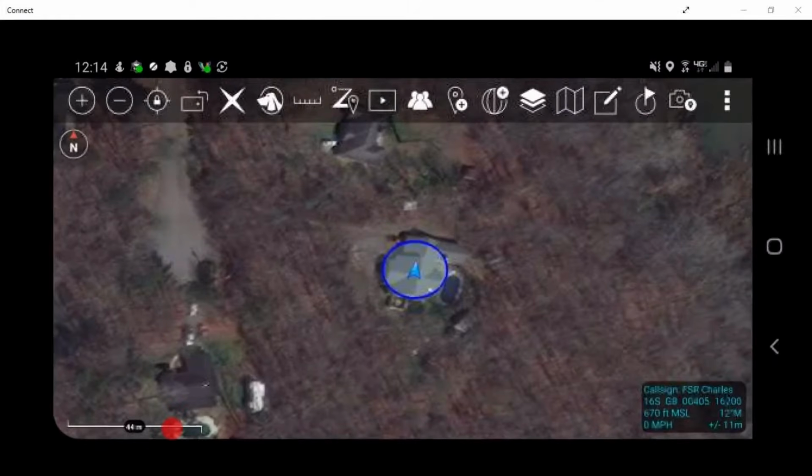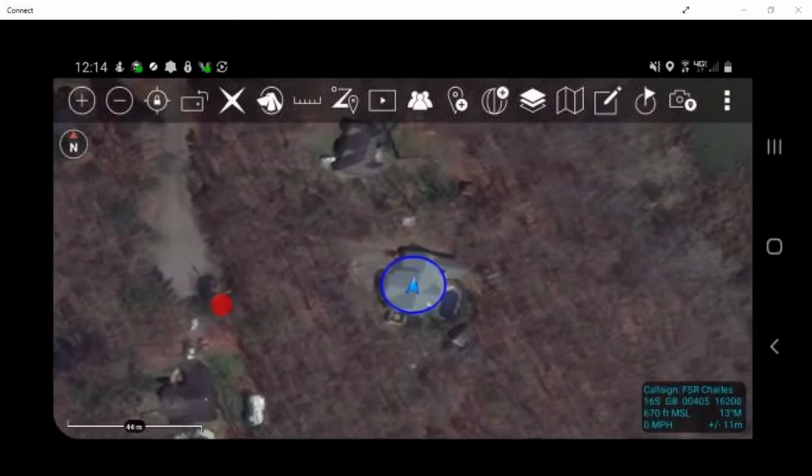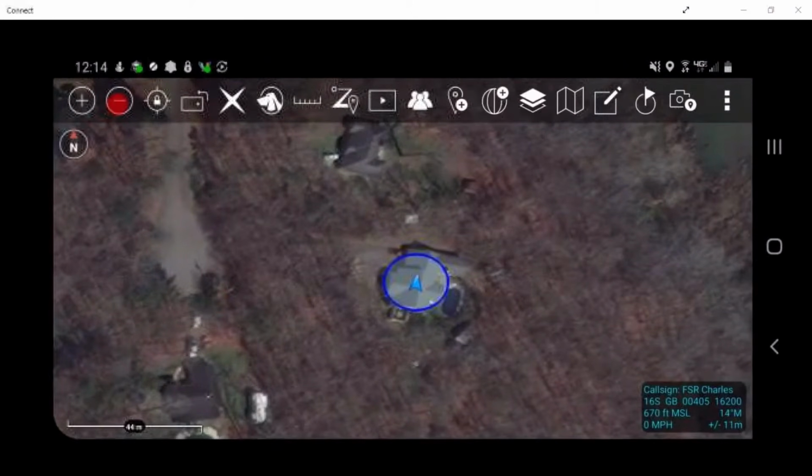Bottom left of your map is your map scale. If I zoom in by pinching in or pinching out, you'll see that it changes. You can also do this up on your toolbar using the plus or minus buttons.